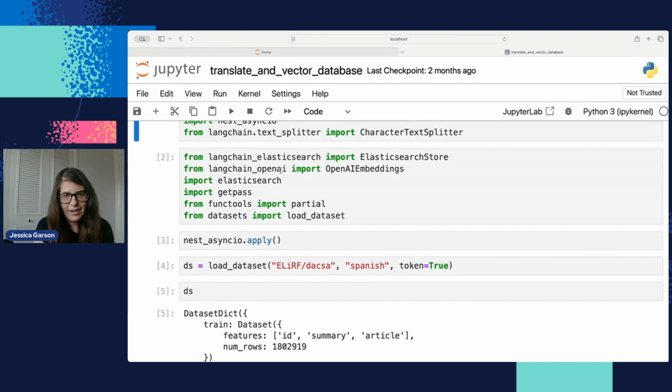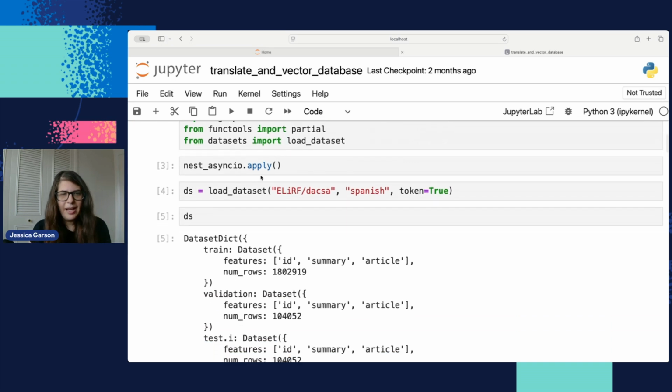And then from there, we're going to be using Elasticsearch, which is the Python client for Elastic, getpass, just so that you don't see my passwords, functools, which is just helpful in the uploading process, and datasets to load our data set in, particularly the load_dataset method. So the first thing is we're going to want to set up nest_asyncio.apply.